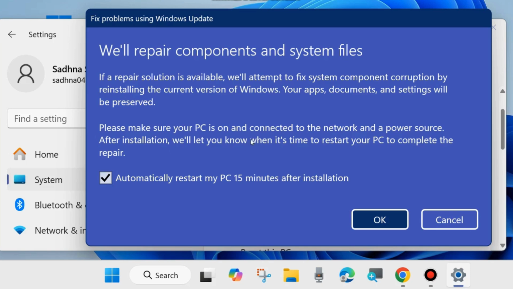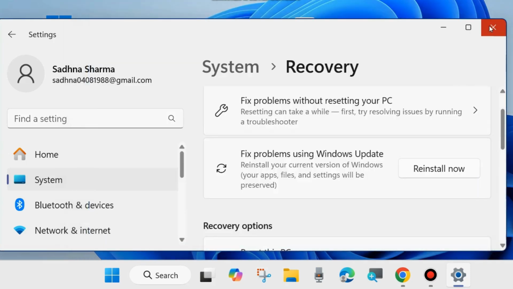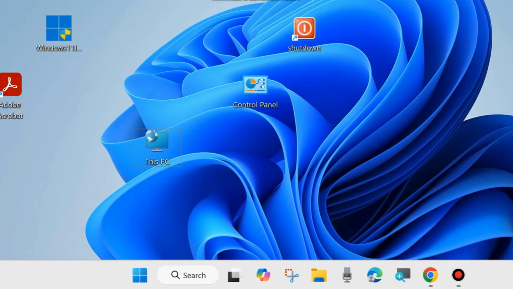Finally, click on OK and follow the on-screen instructions to complete the reinstallation of your Windows 11 system. That's all.